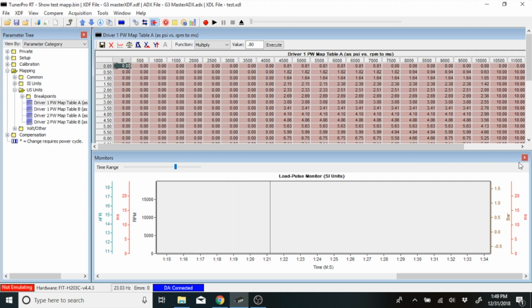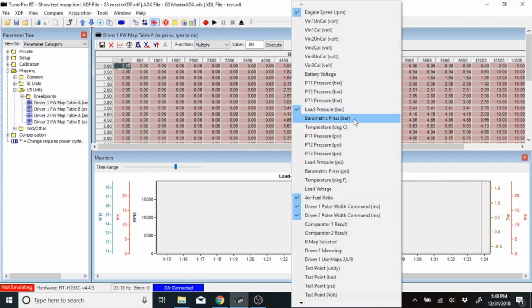Other things that you can do while you're here: you have a lot of different capabilities for different items or different types of mathematical equations that you want to data log. You can go down here and right click on this, and you can see all your different parameters that you can data log. You can pick them, turn them on, turn them off, whatever way works for you.